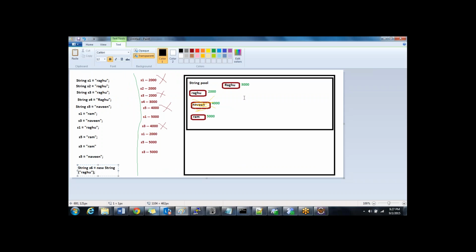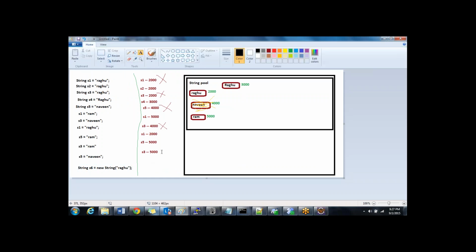So what will S6 point to, team? Tell me, everyone. 2000. Okay. 2000. Good. Anyone else? So, that's the wrong answer. S6 will never ever point to the 2000 memory location. Understand the concept.